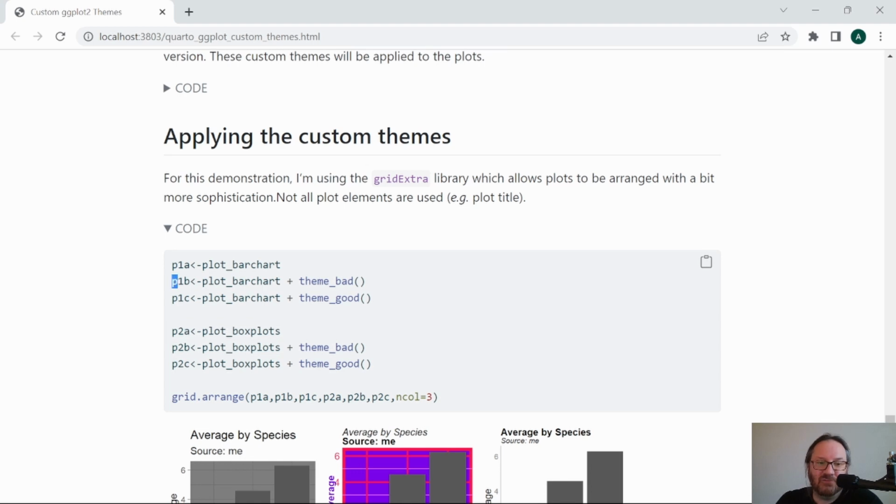And then for one variant of those, I'm just creating a version where I add the theme bad, and then another where I add the theme good. So for the bar chart, which is chart 1, we have P1A, which is normal, 1B, which is bad, and 1C, which is good, and then we do the same thing for the box plots. And then using that gridExtra library, I can arrange all of those, and then in here you'll just notice all the names of the plots, and then the number of columns is set to 3. So that will give us a 3-column and 2-row grid of those charts. So that makes it really easy to do some layouts.